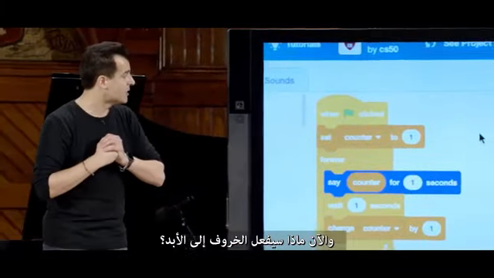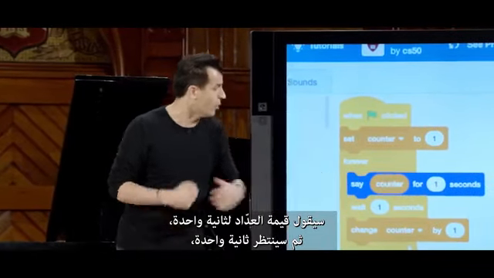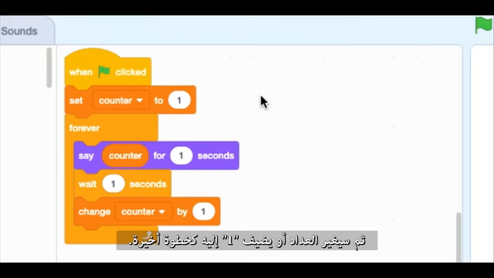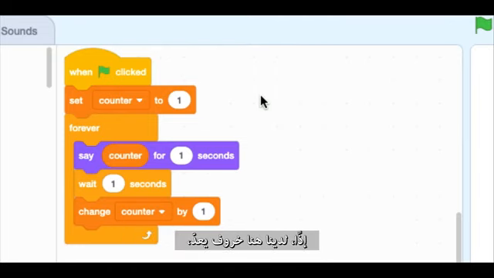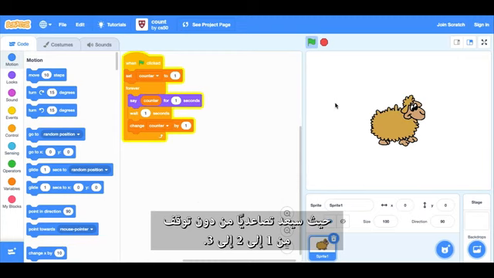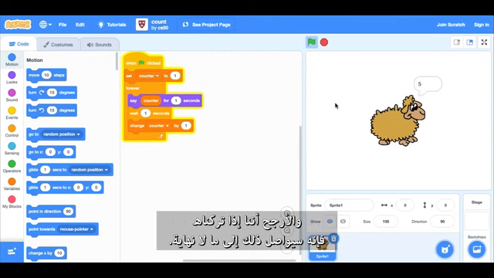Now forever, the sheep is going to do what? It's going to say the counter for 1 second. It's going to then wait for 1 second. And then it's going to change, or add 1 to, the counter as its final step. So here we have, if you will, counting sheep, whereby it will now just perpetually count up from 1 to 2 to 3, and probably, if we let this thing go, up to infinity.